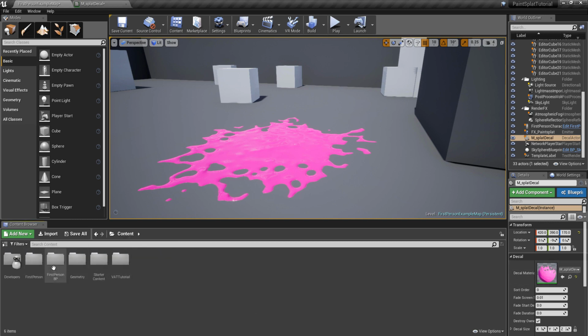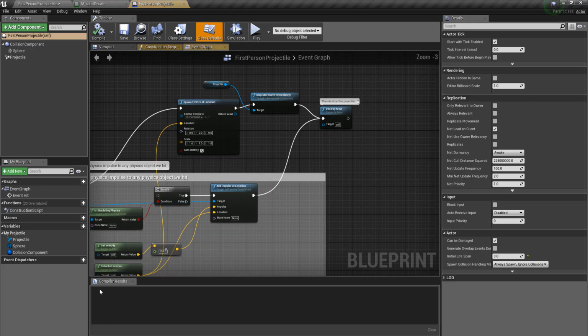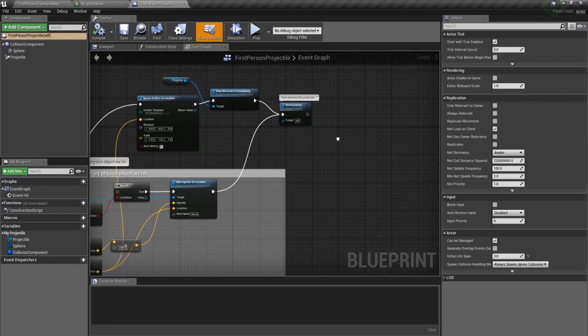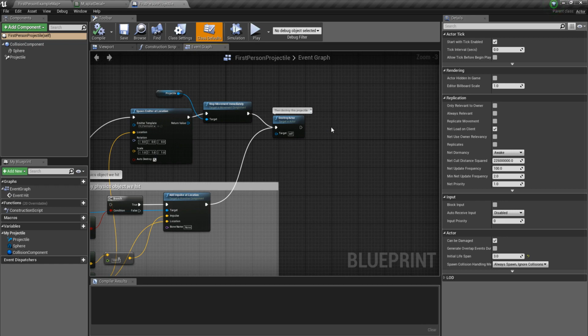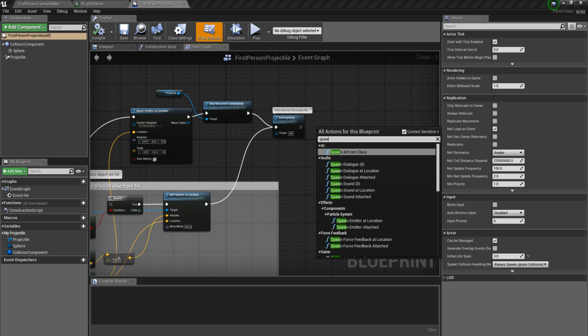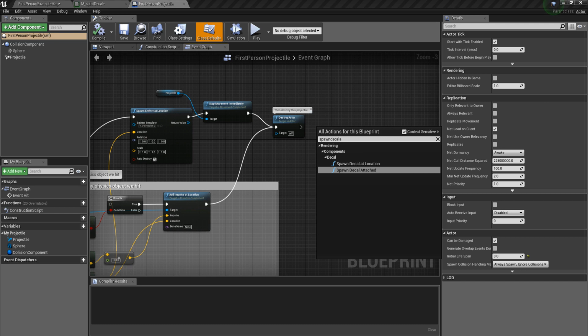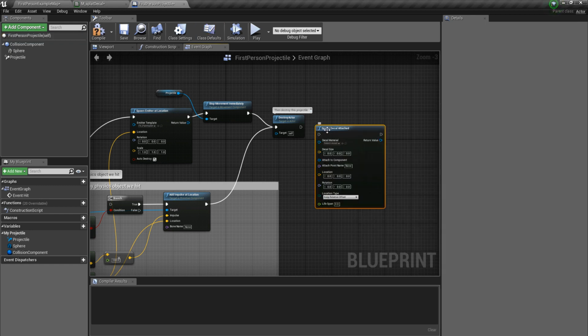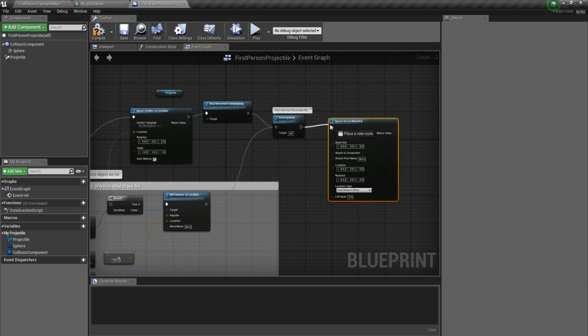And to do that, we need to jump back into the projectile blueprint we worked in before and do a few tweaks. First, we need to actually spawn the decal. So let's drop in a spawn decal node. And there are 2 of these. One just spawns the decal on location, and one spawns it attached. And I prefer to use the attached one because if you have physics going on in your level, you want the decal to actually stay attached to whatever it is it hits. So let's drop down a spawn decal attached. And let's plug that in.